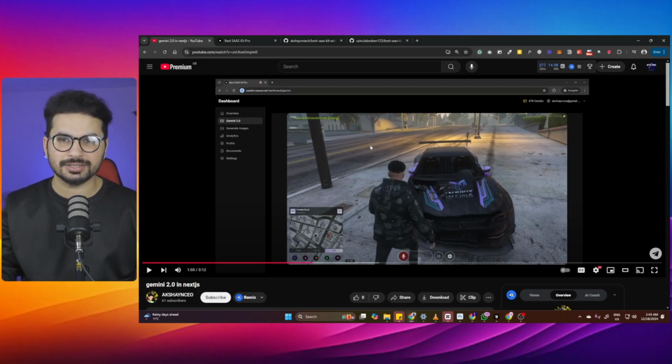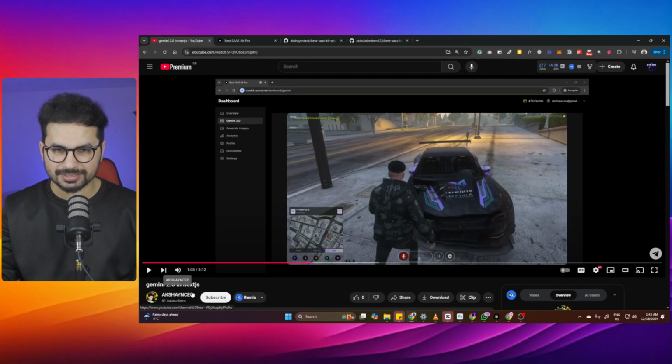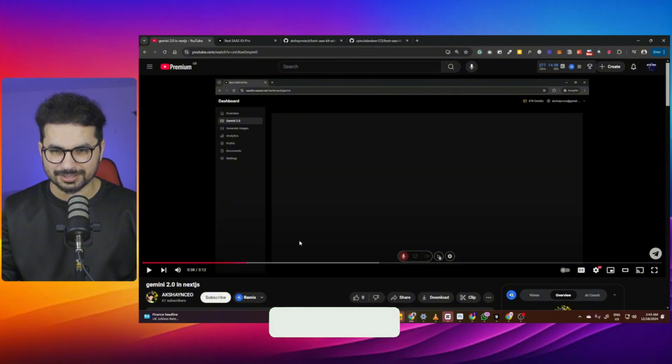I didn't actually add it to the main repository yet because I was thinking that maybe most people don't need that, but there is a fork of our original best SAAS kit. You can use that. We'll come to that later on. But first of all, shout out to Akshay. This was actually created by Akshay. So Akshay, thank you so much. This is a really cool development, and let's just start.